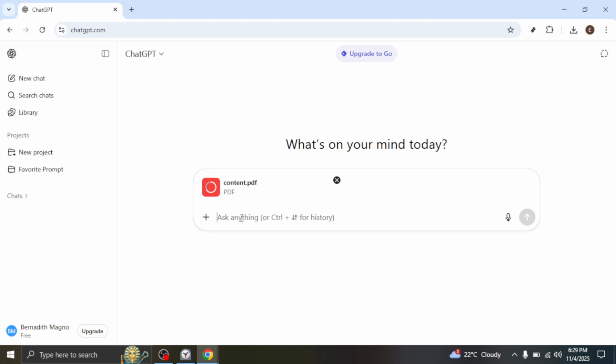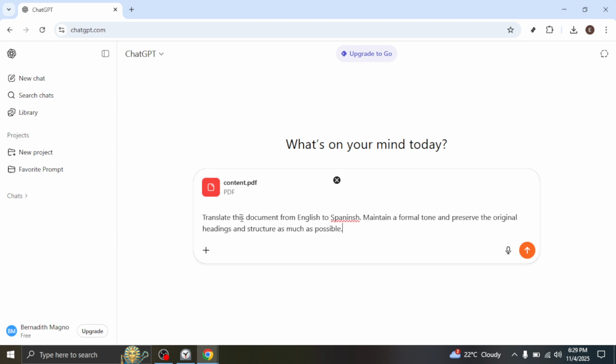Now, with the document loaded, it's time to tell ChatGPT what you want it to do. In the chat box, type in a prompt for the translation. For instance, you might write something like, "Translate this document from English to Spanish. Maintain a formal tone and preserve the original headings and structure as much as possible." This prompt instructs ChatGPT on how you'd like your document translated, emphasizing the tone and the details that need attention.